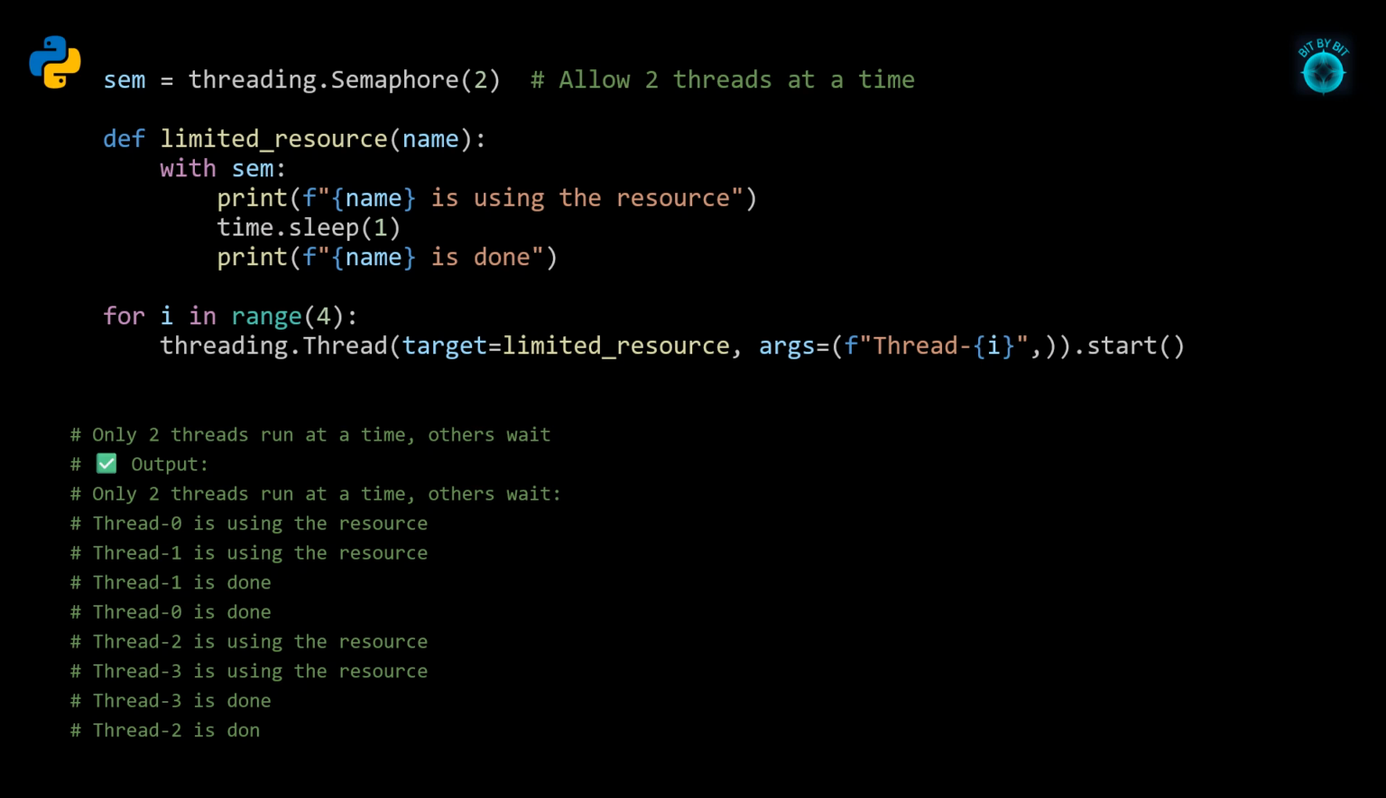This is useful when you have a limited pool of resources, like database connections or network sockets. It prevents overload and controls access without needing a separate lock per resource. In the output, you'll see only 2 threads running their task at once. As soon as one finishes, another thread takes its place.